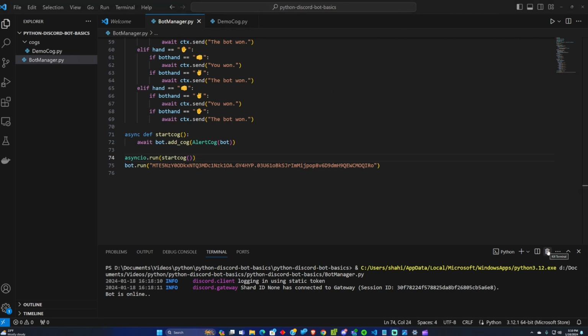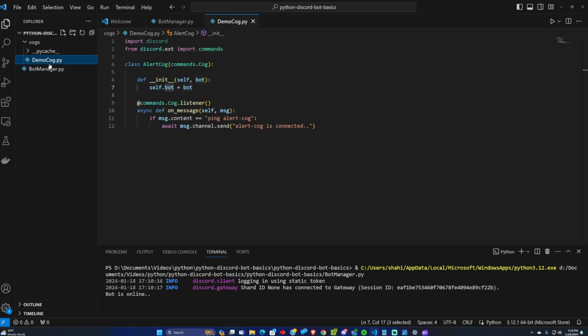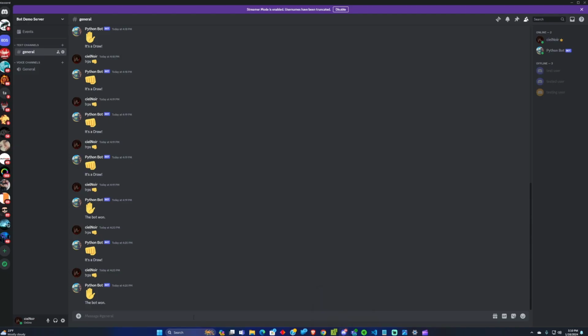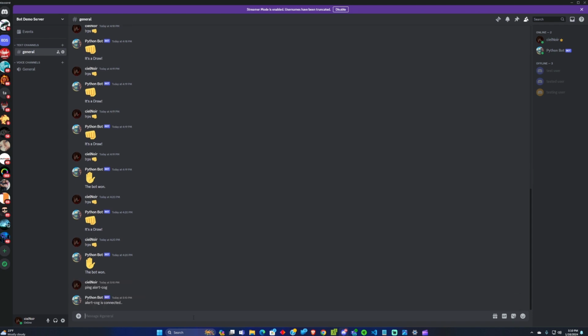Now we're going to go ahead and run this bot. So I'm going to click on that play button on the bot manager, and we're going to see the bot is online. Now I want to check to see if this cog got added. So I'm going to run a ping alert cog in the chat. See if it's connected. Ping alert-cog, and we can see the Python bot responded, alert cog is connected. So that's good.